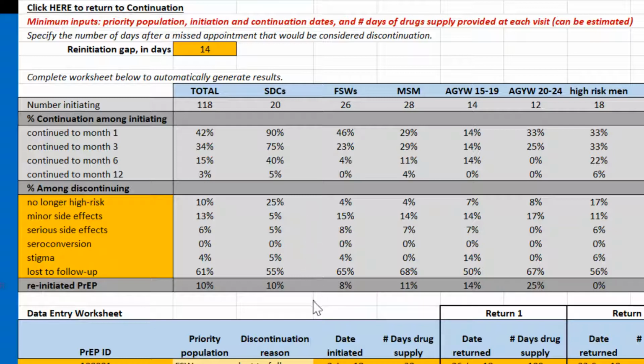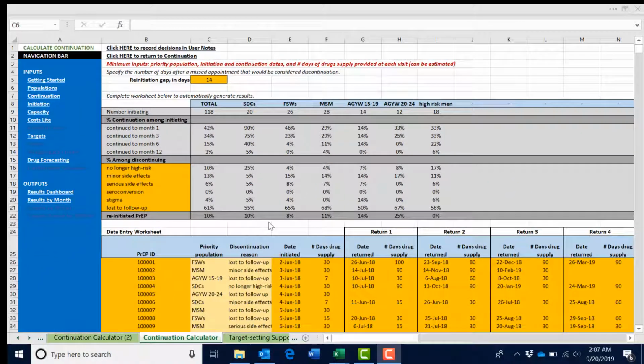And the third output is the percent who have reinitiated PrEP. So these are the people who have gone beyond the reinitiation gap and have had subsequent visits, so they are considered to have reinitiated. The results from these are linked to the continuation tab, so you can find them there as well as on this tab here. And that's all the inputs for this tab.